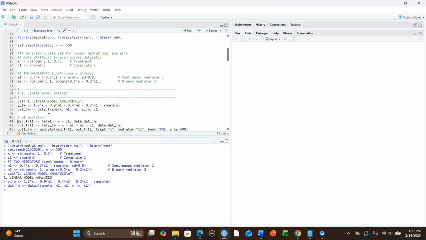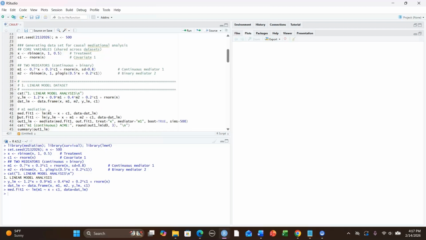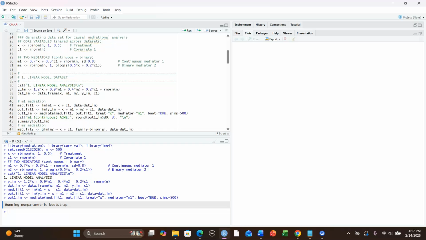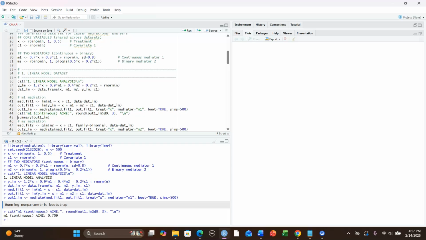Then the first step, if we want to do M1 mediation, is to fit a linear model, M1 regressed against X plus C1. Then we do outfit 1, which is a regression model of the dependent Y regressed on X, M1, M2, and C1. Then we use the function mediate, putting in medfit 1 and outfit 1, treat equal to X, mediator equal to M1, bootstrap equal to TRUE, simulations equal to 500.